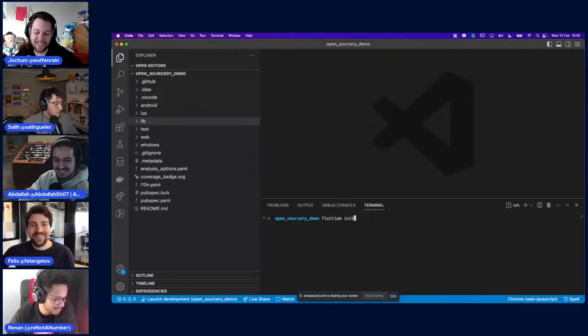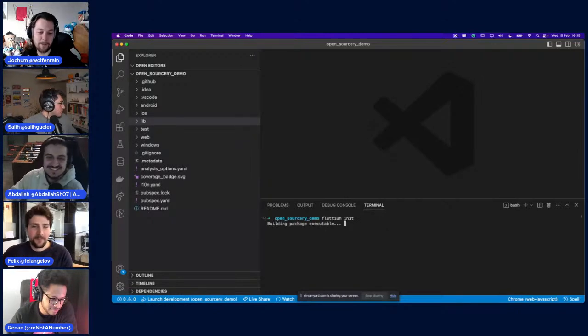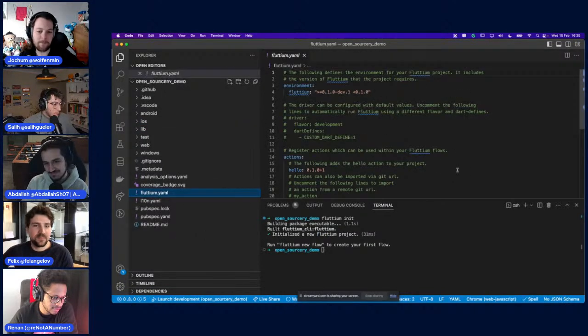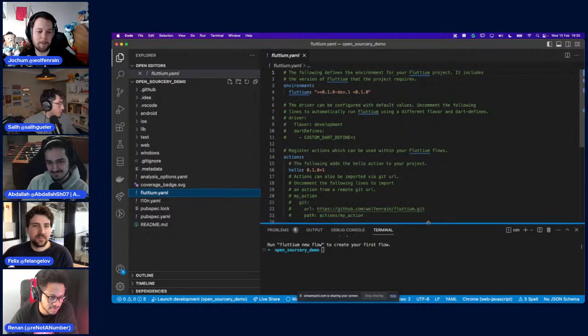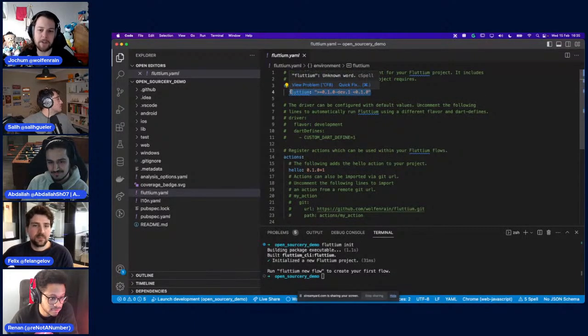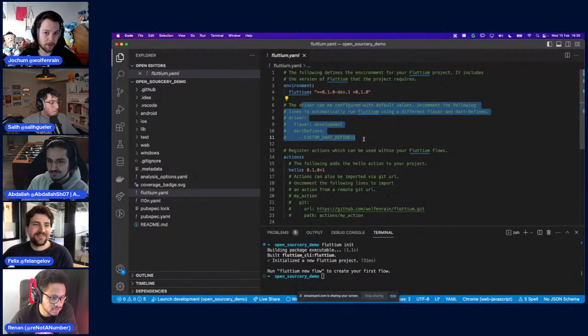We can initialize Flutium by using the init command. At least I hope. So we have initialized a new Flutium project, which created this flutium.yaml, which is kind of like a pubspec.yaml, where we have some environment information. In this case, it's already pre-configured for the current version of Flutter, so anything within this range is supported. And apparently we can configure some different things related to a driver, which I will touch on in a bit. And we can also register custom actions, which I'll also touch on a bit.